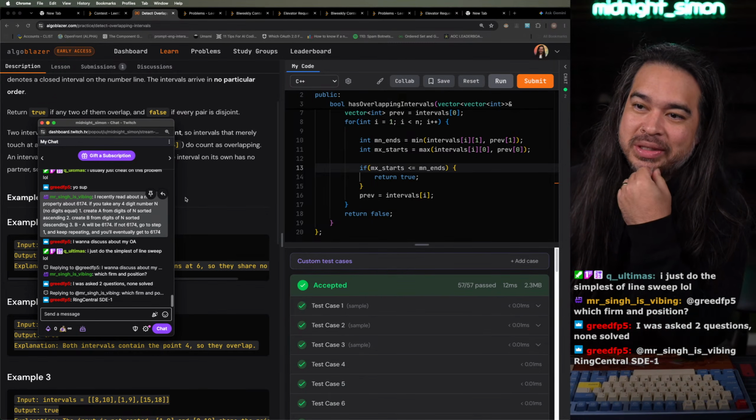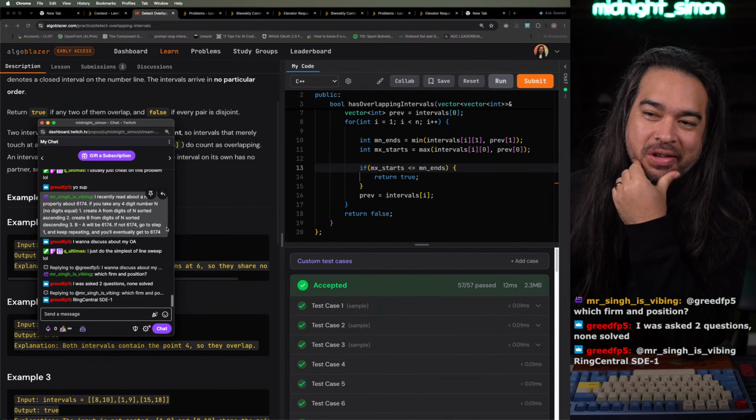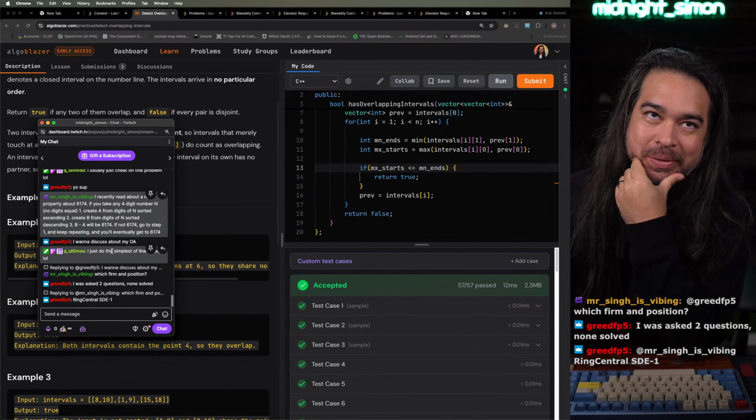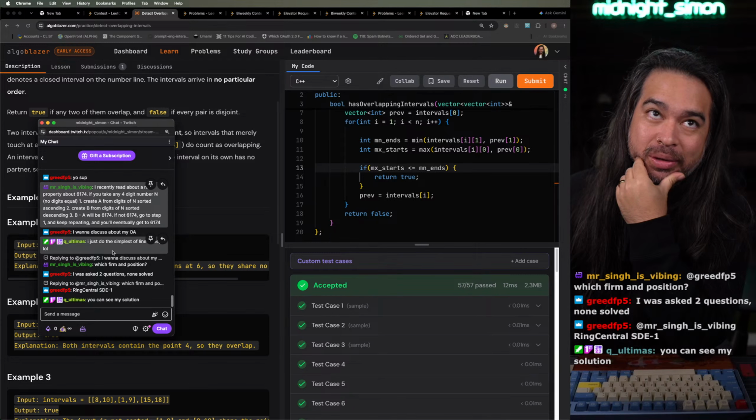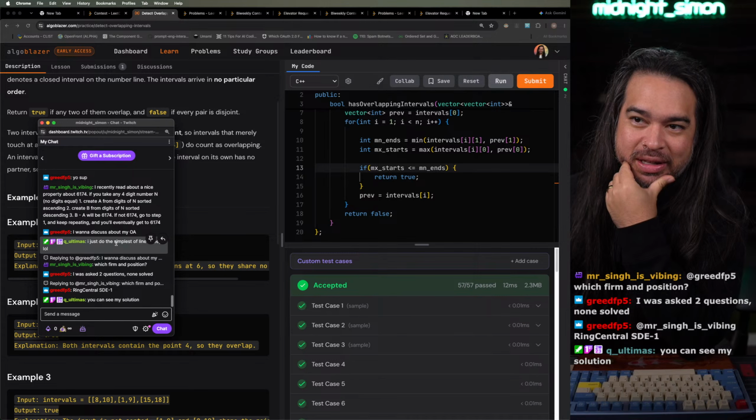Let's do the simplest of line sweep. Oh, that's nice. Line sweep is good. And then if we get more than 1 point, then yeah, that's not cheating, I think.